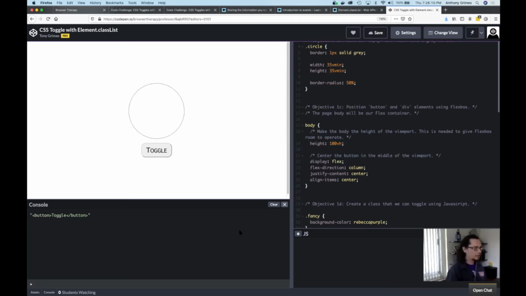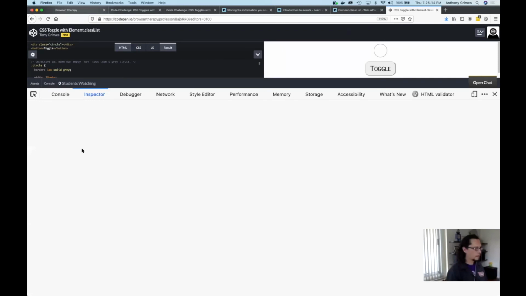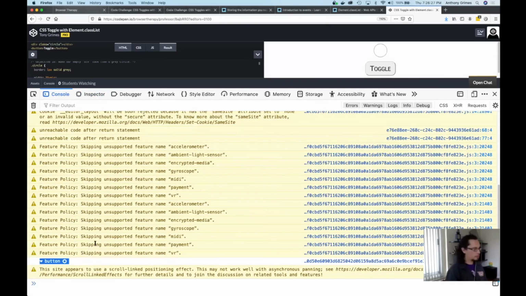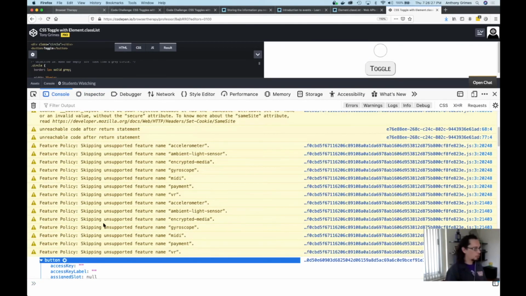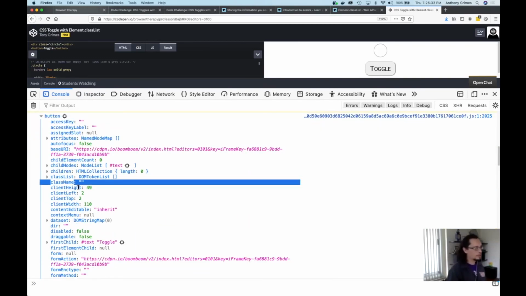So I'm going to close this up, and I'm going to open up the console again. And I'm just going to ignore these ugly errors that pop up. There's a lot of errors. And we're going to open up this button. So this is the button that we've got. We're just going to scroll. And the one that I want to show you guys is class name.